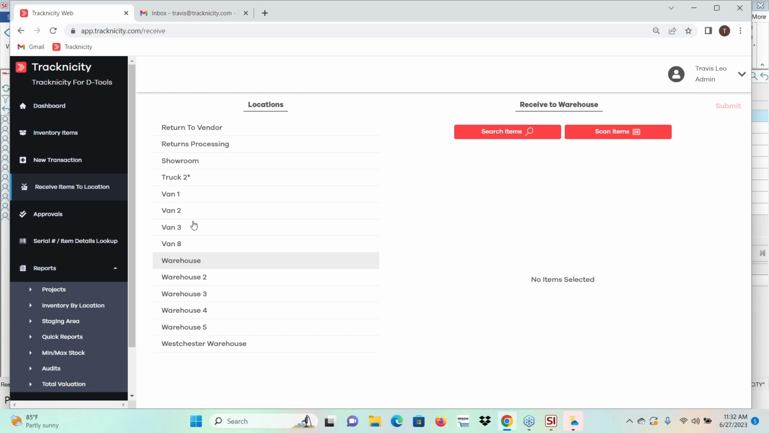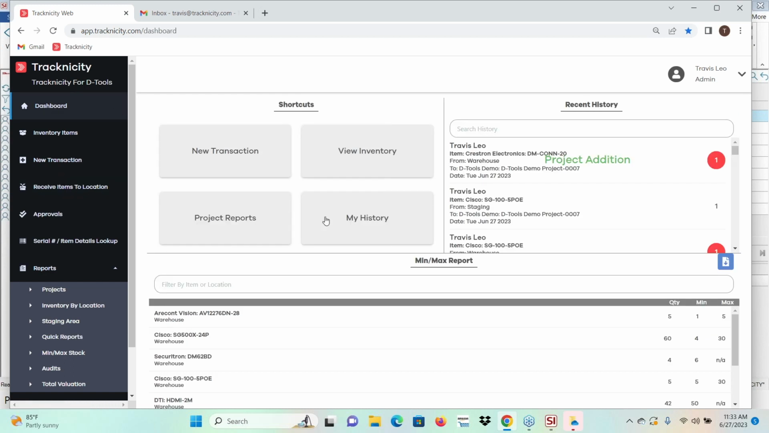So if you have new inventory items that you need to add in, or somebody went and bought some connectors at Home Depot and didn't do a purchase order and you just need to add them into inventory, you can manually do that here as well. So hopefully that gives you a good overview of Tracknicity and the integration with DTools.